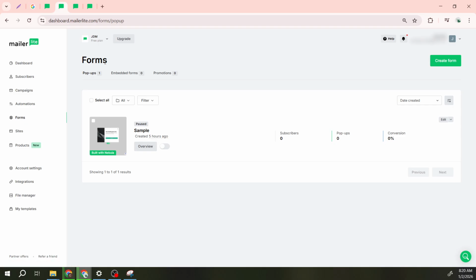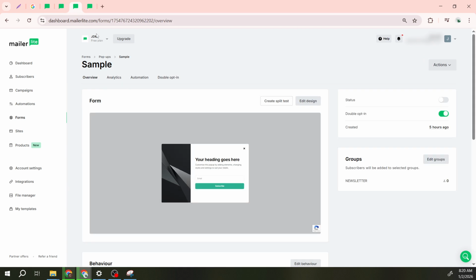Next, choose the specific form you want to adjust. You can do this by clicking the form's name or selecting the Overview option for that form. The Overview page is where you'll find key settings and performance details for that particular form. On the form's Overview page, locate the Double Opt-in toggle.